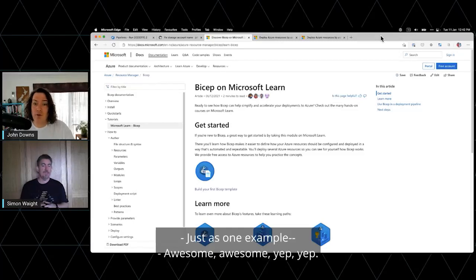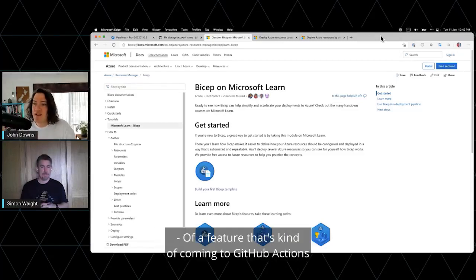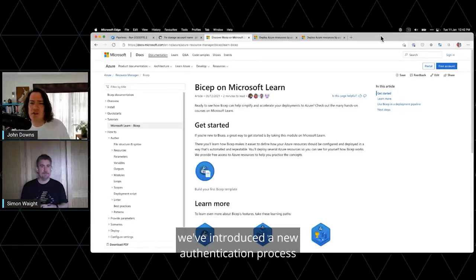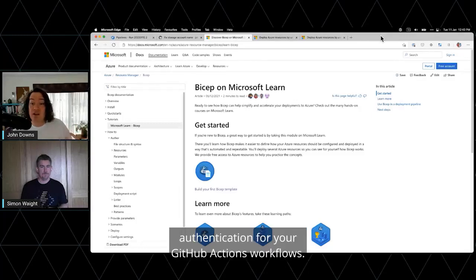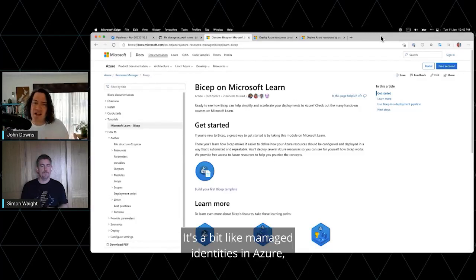As one example of a feature that's coming to GitHub Actions that I don't think is there in Azure Pipelines just yet, we've introduced a new authentication process for GitHub Actions that isn't available for Azure Pipelines. So that essentially lets you create credential-free authentication for your GitHub Actions workflows. So that's really nice. It's a bit like managed identities in Azure.